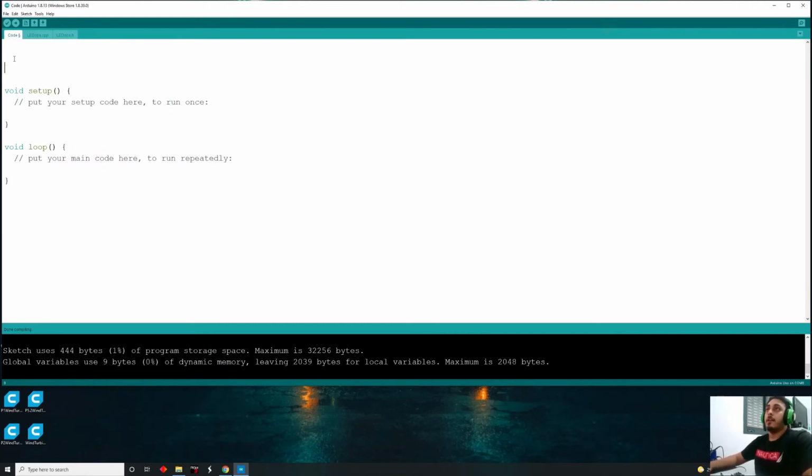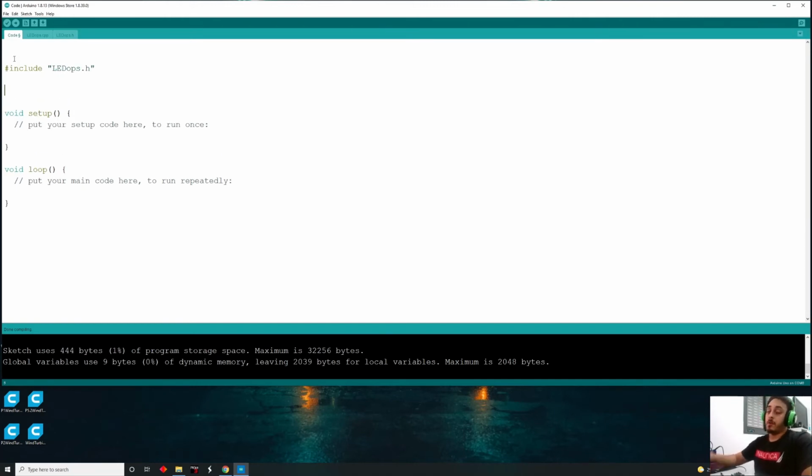So in the INO file, in the actual code where you're going to use your library, we're going to include the library. It's going to be like that: include the library name, which is LEDops.h. Okay, and we're going to create our library object from class LED, let's call it LED1, and we're going to give it LED number 13, because on the Arduino here we have an LED number 13 which is already on board. There it is. It's already off.